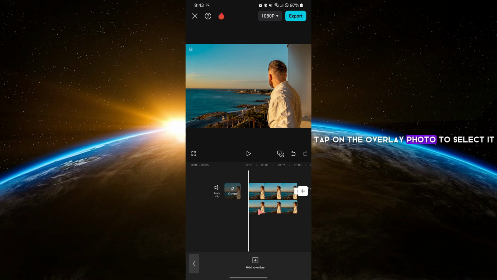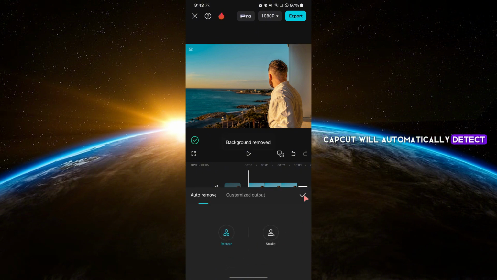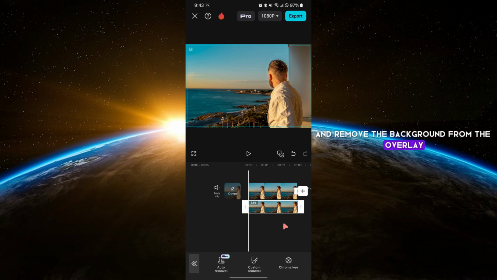Tap on the overlay photo to select it. Scroll through the bottom menu and tap on Remove Background. Capcut will automatically detect and remove the background from the overlay, leaving only the subject visible.